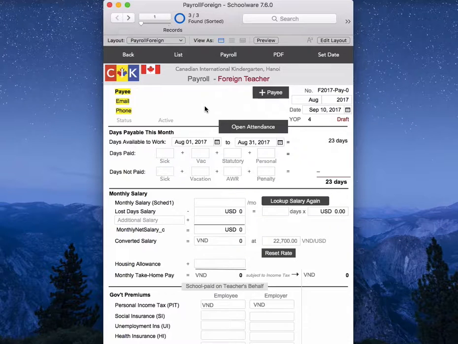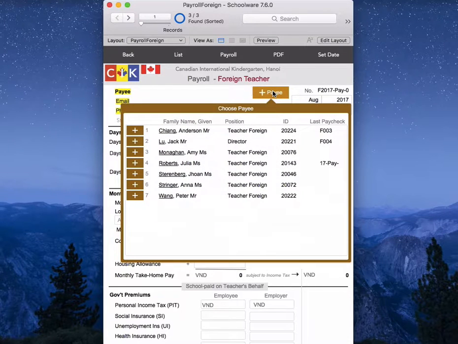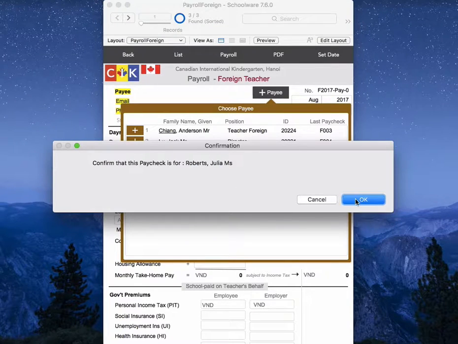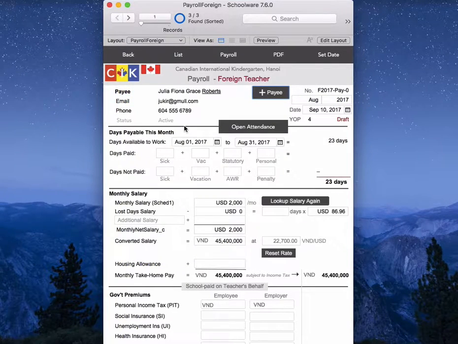The first step here is to choose a payroll, and I'll choose Julia Roberts because we use her for a lot of things, and put her into this system. It then puts in her name. It provides you with an email so that this payroll sheet can be sent to her, and also a phone number in case you have to phone her.